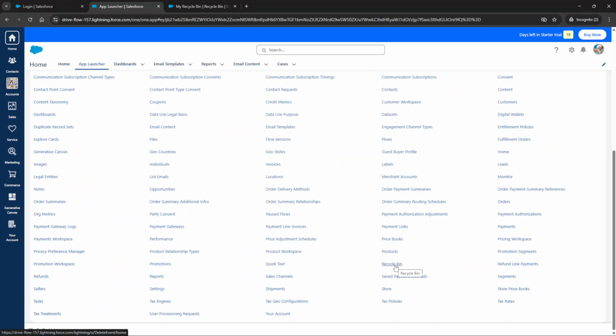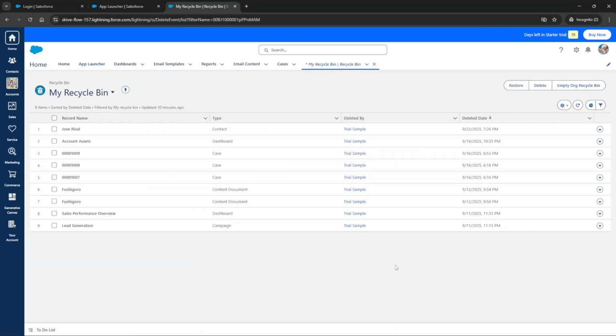Next, you'll want to locate the particular record you wish to restore. The list you see is organized chronologically by the deletion date, so if you know when the record was deleted, that can help you quickly find it. Scan through the list, and once you spot the record, select it.